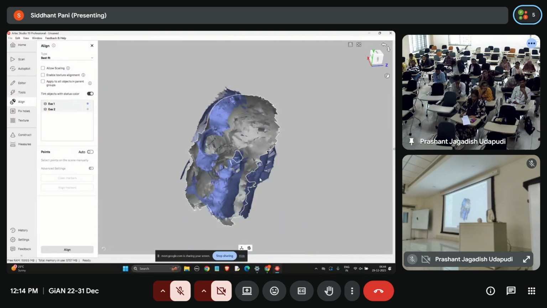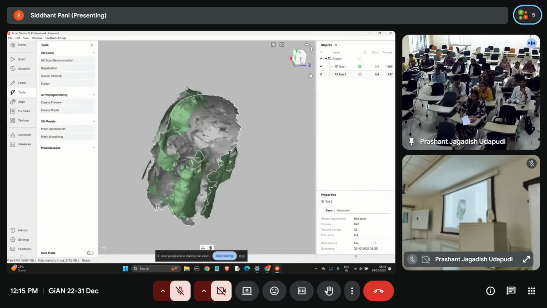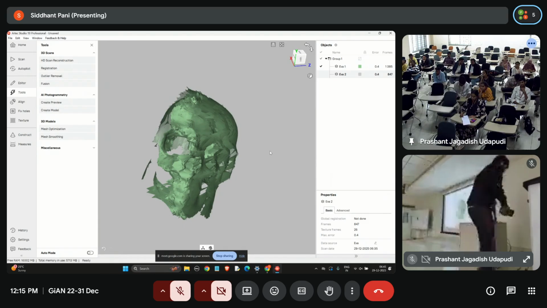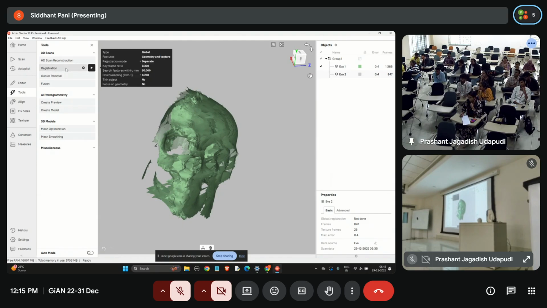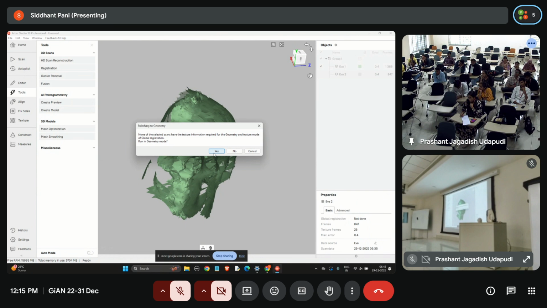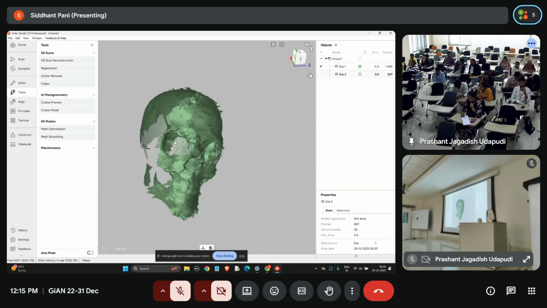We'll go back to tools. We can take the scan again, but let me just finish the fusion for this. So we'll continue the scan registration. So now we are fusing, smoothing the mesh file that we have generated.